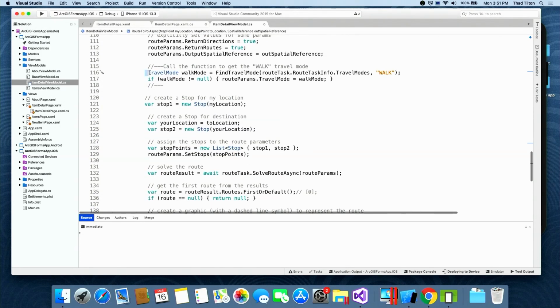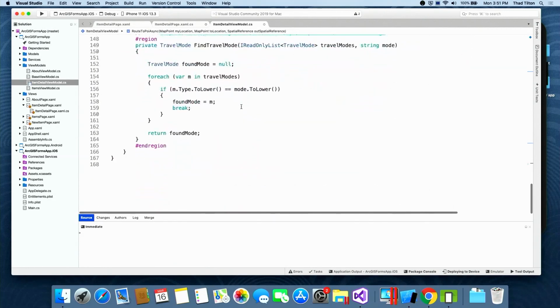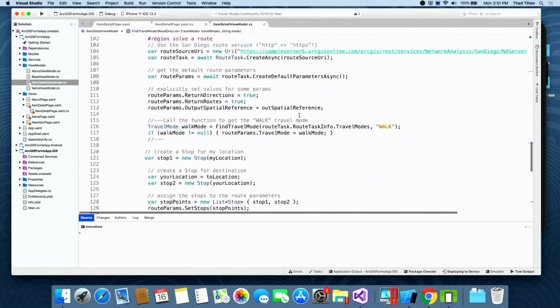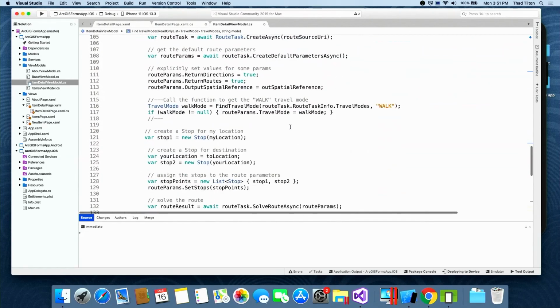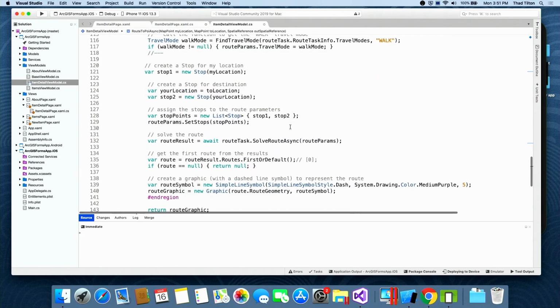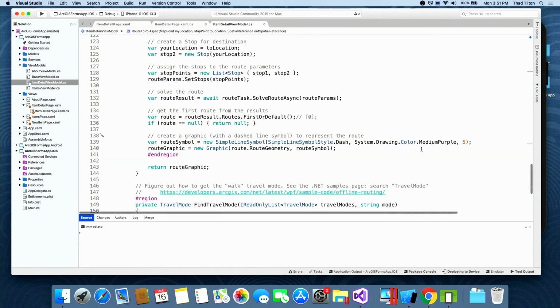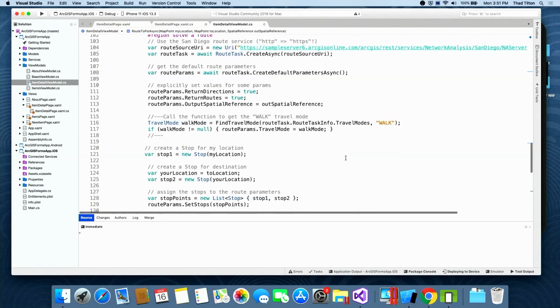So I added some code here to find the travel mode. And so that just calls into this and finds the travel mode called walk. Everything else is essentially the same. Instead of just getting the first route result, I do use first or default and then return if it's null. And I show the route in purple instead of yellow. But other than that, this is the same code that I've had in the developer's guide.